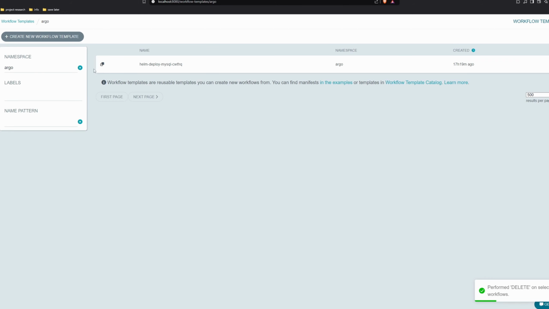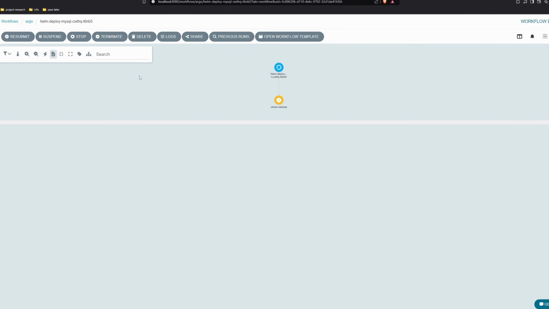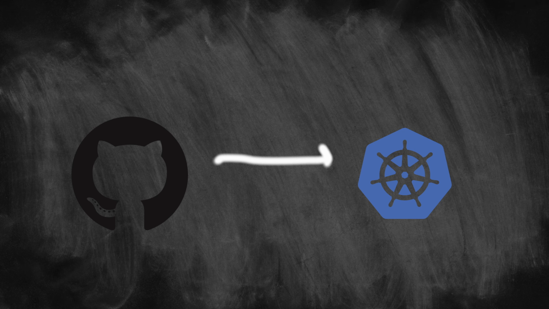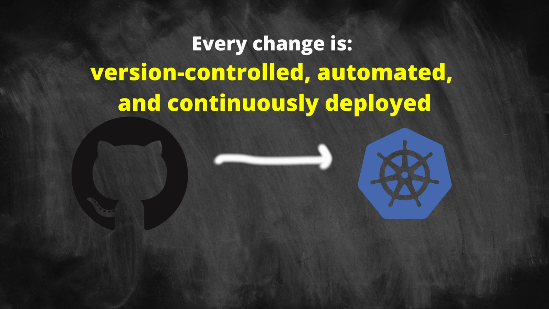Argo is a game changer when it comes to Kubernetes deployment. With its declarative GitOps model, Argo CD enables you to manage applications with precision and automation. This means that once your application is configured in Git, Argo ensures that your Kubernetes cluster is always in sync with that configuration, no matter what changes occur. No manual intervention needed. But Argo doesn't stop there.